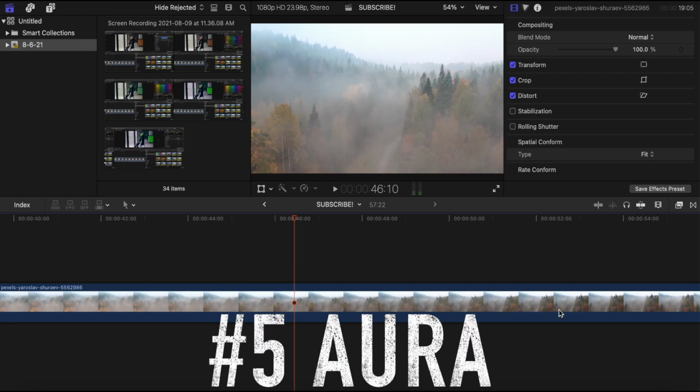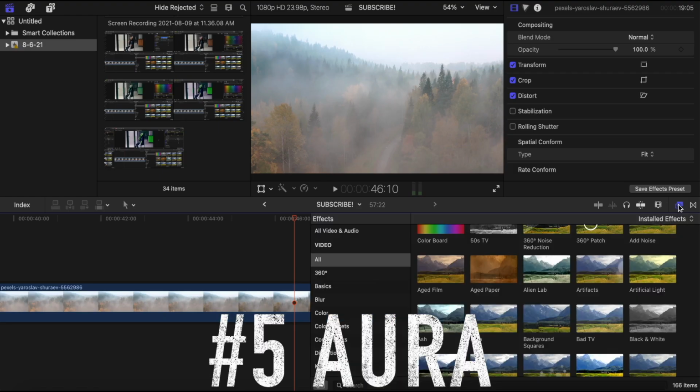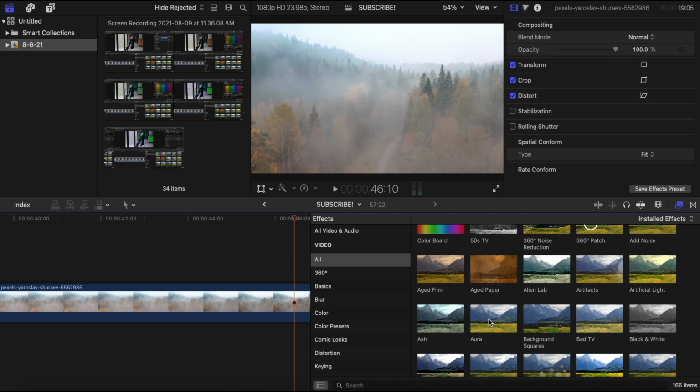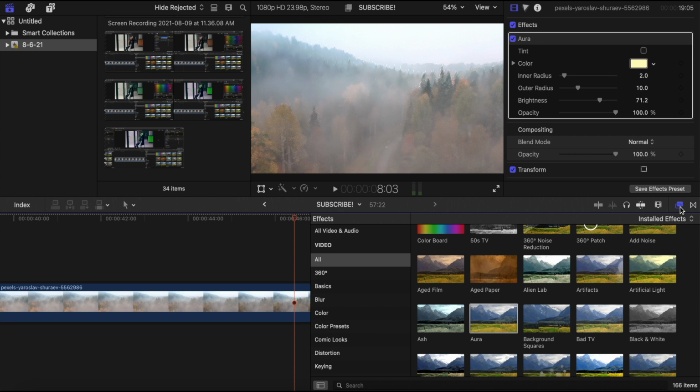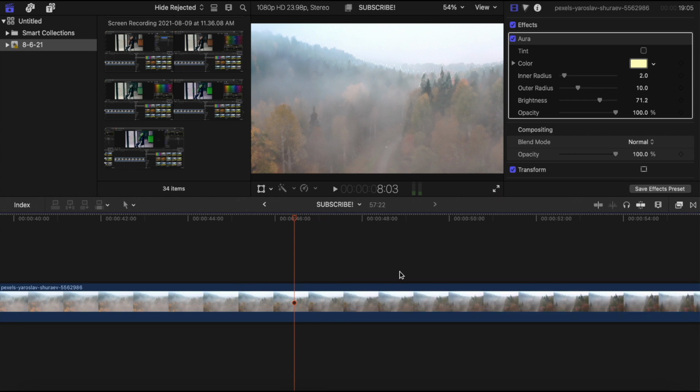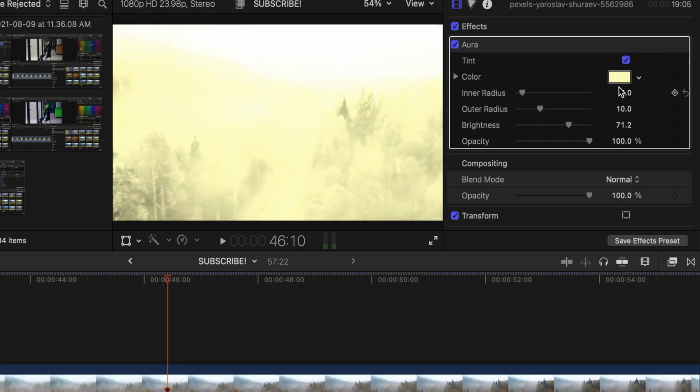Alright guys, so let's go over here to the effects tab, and it's gonna be right here, aura. So this is kind of like a cartoonish color grade. But yeah, let's go ahead and take a look what we got. So there's a tint option here. You can change the color, which is cool.